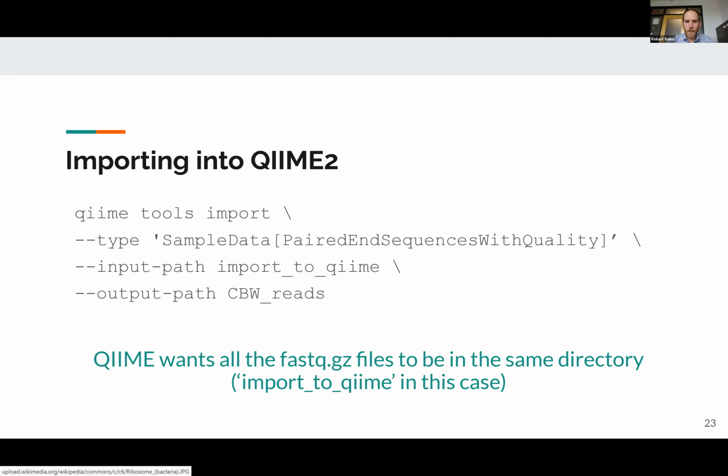Okay, so here's your commands for importing into QIIME2. Again, you will run this when you start Diana's tutorial. QIIME wants all the fastq.gz files to be in the same directory. In this case, you can see the input path flag pointing to import_to_QIIME.